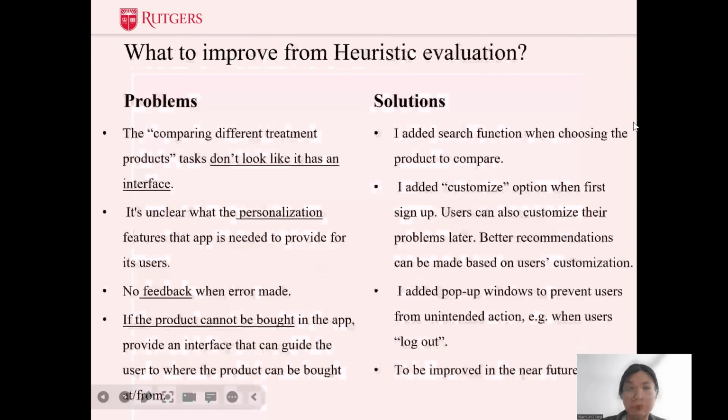And then I got many valuable suggestions from the heuristic evaluation by my classmates, and there are some essential problems identified. And the first one is the comparing different treatment products task doesn't look like it has an interface. So I added a search function when choosing the product to compare.